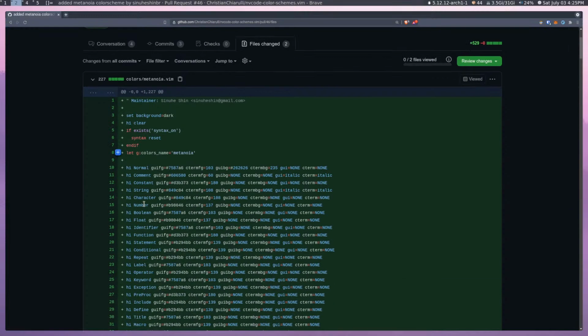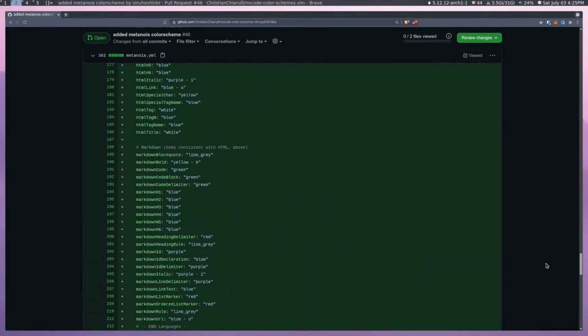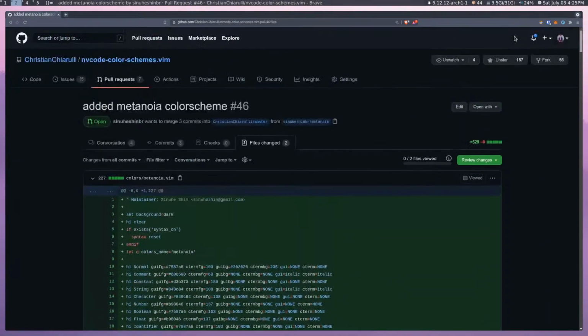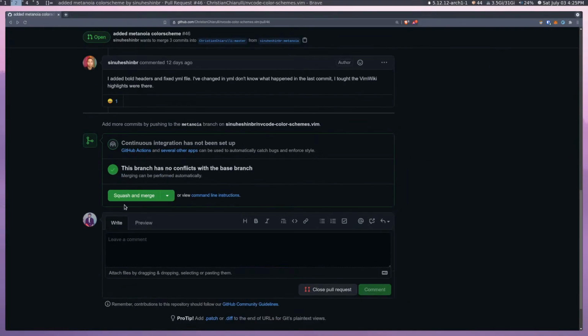Let's see, we need 2 files. We need this one. This is the important one. And then there's the YAML file so that people know what to do with things. All right. That's fine. I wanted to find things in Lua and just have a Lua color scheme. That would be cool.